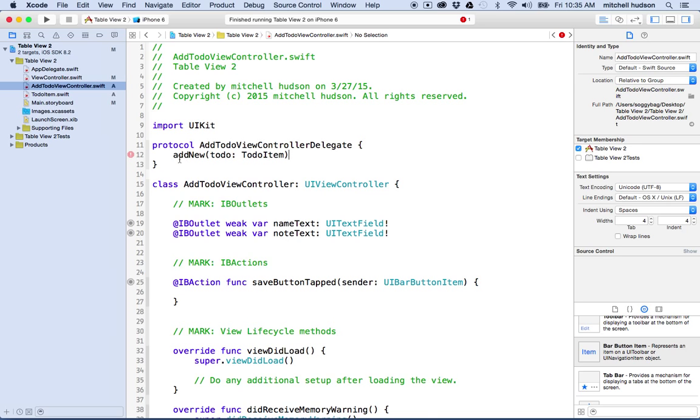Okay? So I got some error here. What's my error here? Oh, you know, I didn't put func in front of that. There we go.